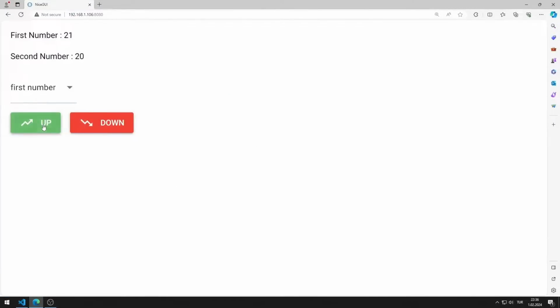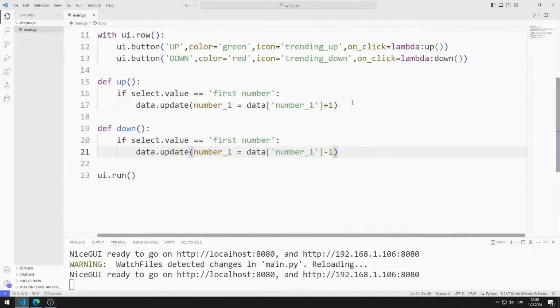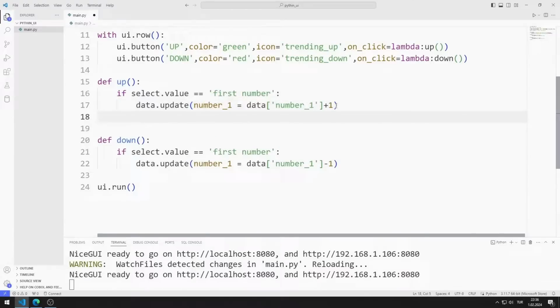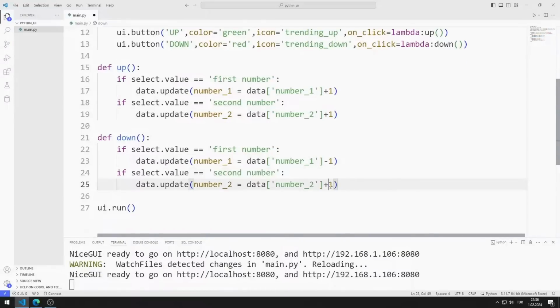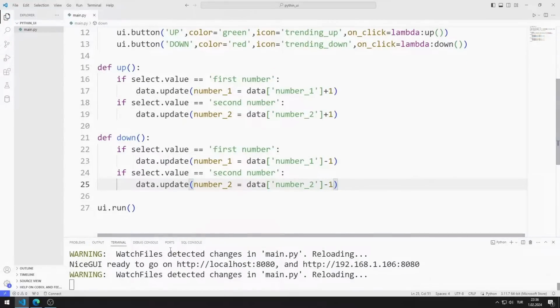The increase and decrease buttons work for the first number. I should make the same definitions in the second number. I can copy and paste. I am making the necessary arrangements. I am saving the code file.